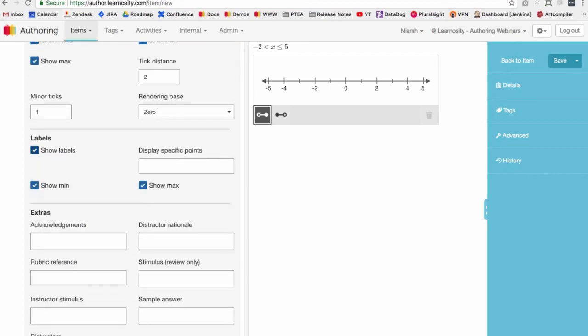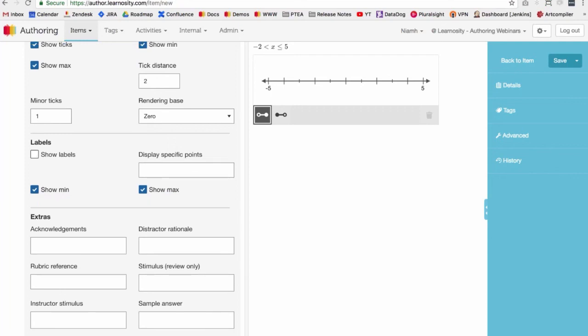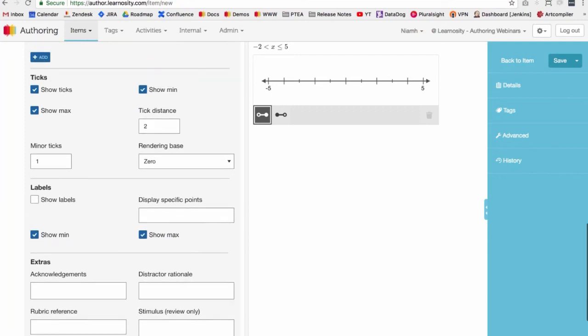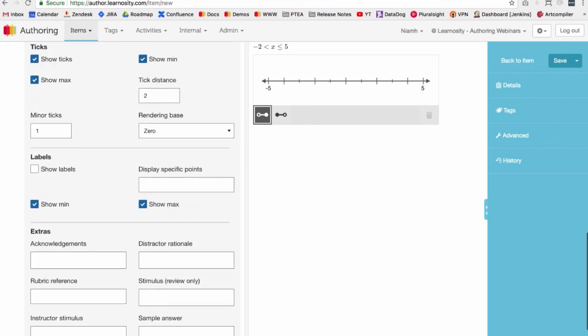And then lastly, we just have the labels. So I can decide to show my labels or hide them. Again, they're showing by default, as you can see clearly. If I turn them off, they'll disappear, but the ticks will remain. So unlike when I get rid of the ticks and the numbers disappear, when I get rid of the numbers, the ticks will remain.